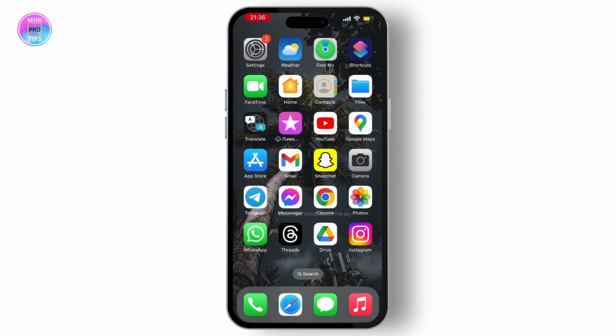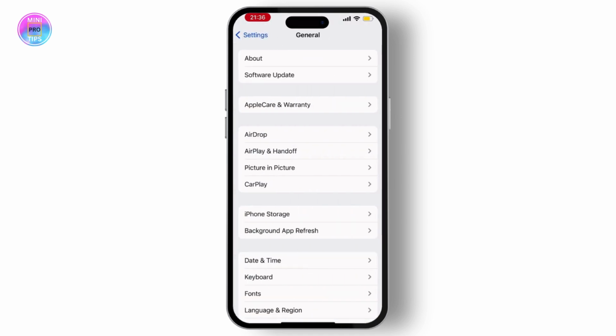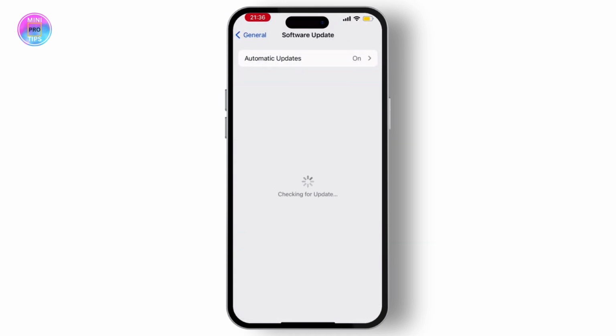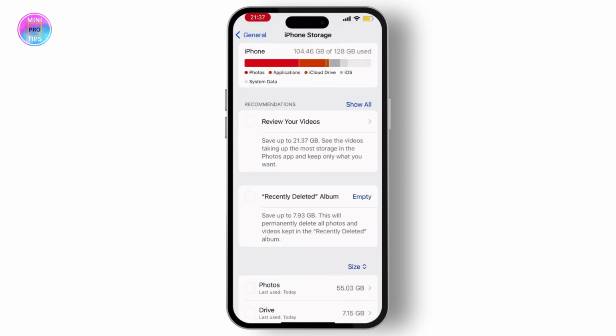First of all, open your settings on your device and go to General. From there, tap on Software Update and make sure that your system is up to date. If any updates are available, then please update your system. Once you do that, go back to the General page and then tap on iPhone Storage.